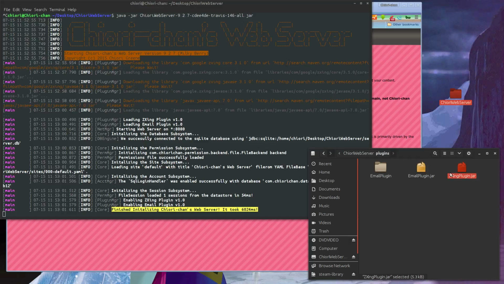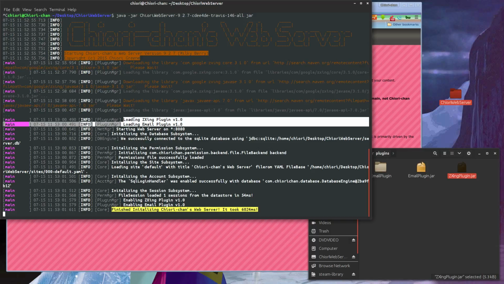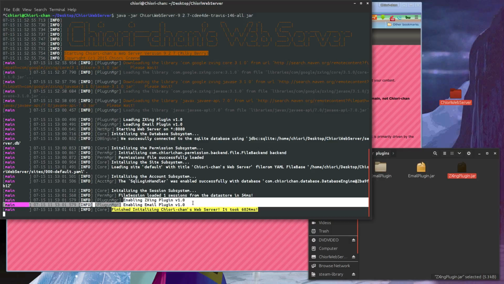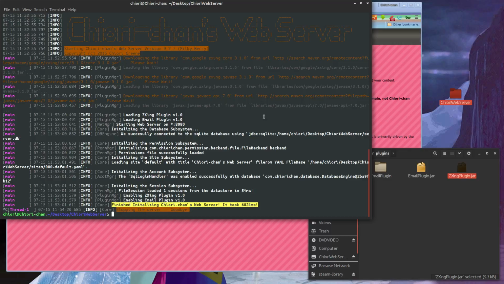Again, I'm going to be doing more videos on plugin development, but you can actually just define your libraries right in your plugin. When you load the plugin, the server will automatically download the required libraries from Maven Central. And then right here, you'll see the plugins being enabled, or loaded. So, very quick, very simple, and I'm going to end this video on that note, and I will see everybody in the next video.